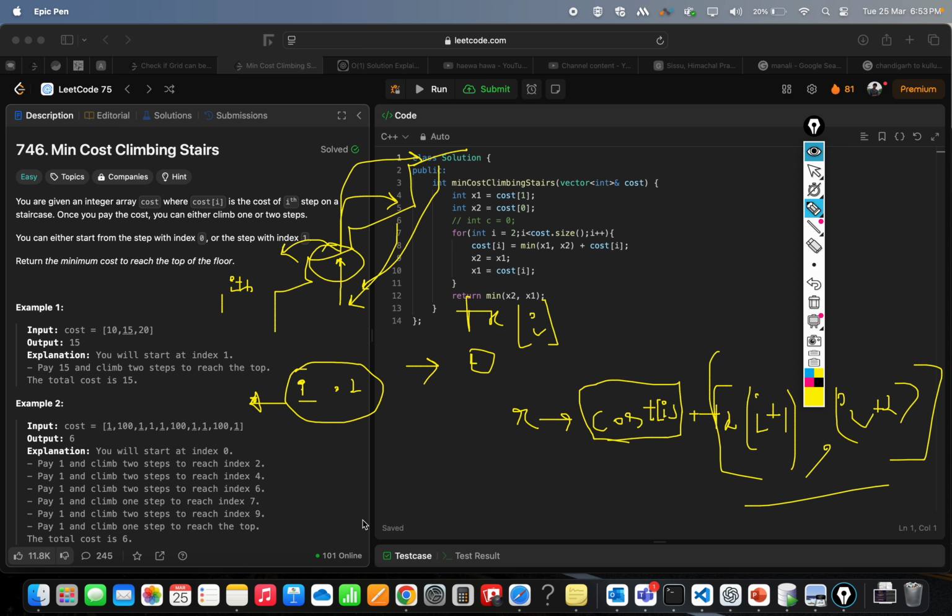And what is the time complexity? At any step we have to choose between 2 options, so the time complexity will be 2 to the power n.